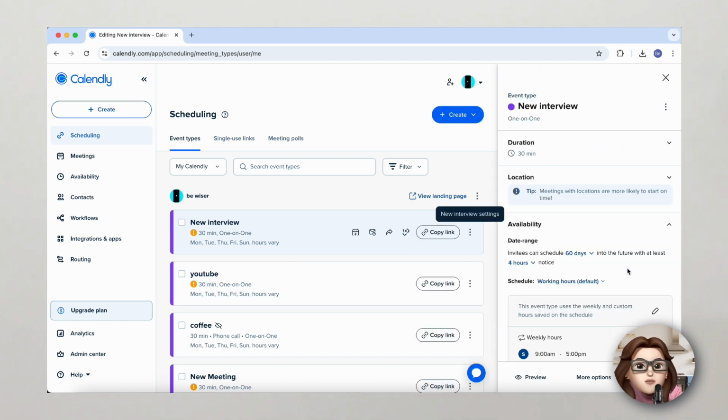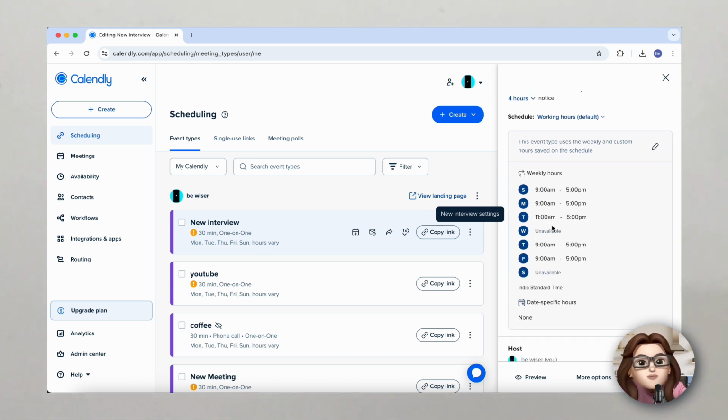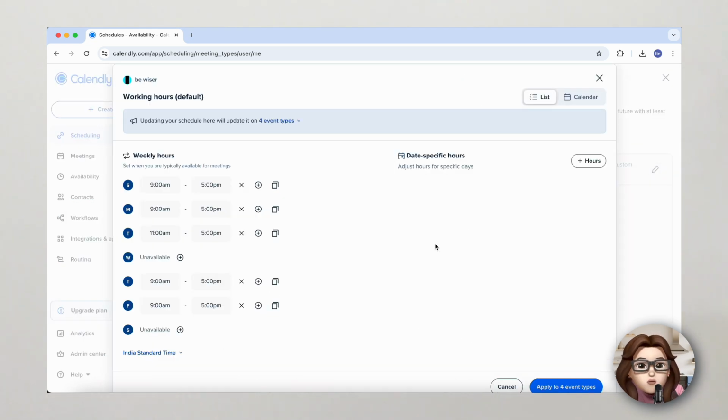On the right hand side, a panel will appear with all your settings. Here, look for the availability section. Click on it, then hit the pencil icon that says Edit Schedule. This is where you can fine tune your times.